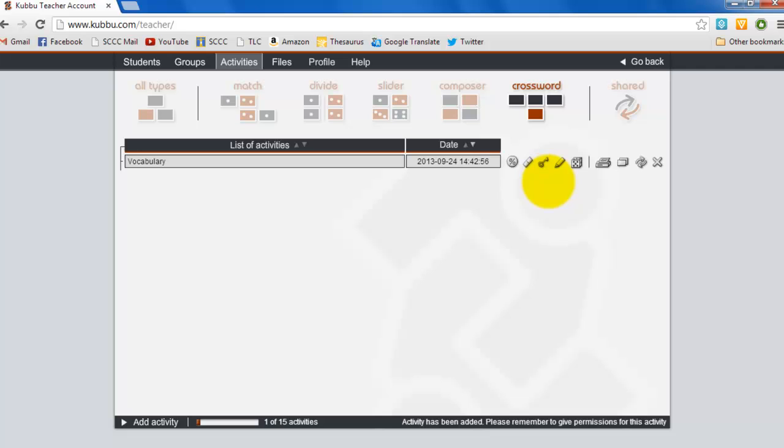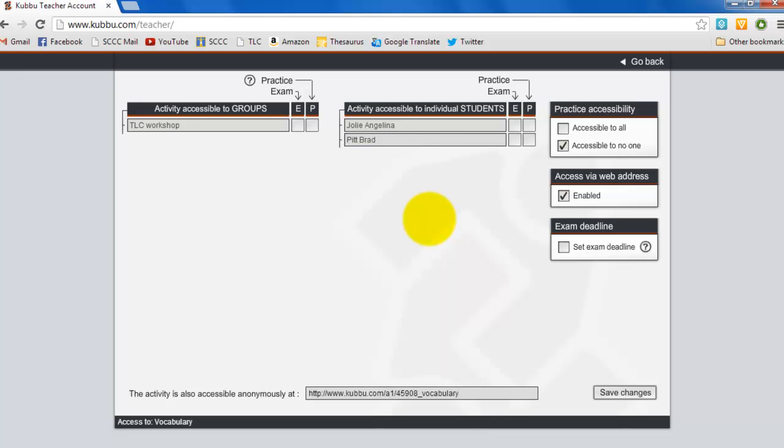Once you're done creating an activity, you will have to go into the key icon to set the permissions. So go ahead and click that. Here you will choose who the activity will be accessible to. You can make it accessible to a group or to individual students. You can select accessible to all or accessible to no one. If you would like your students to access this via a link, click on Access via Web Address.